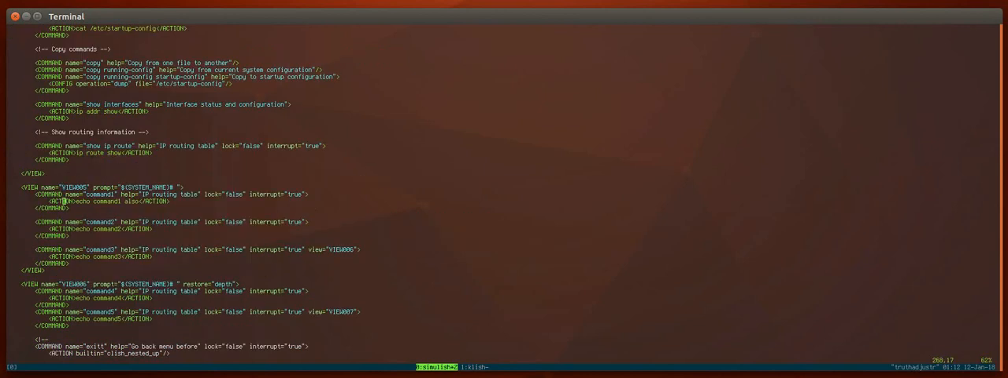Okay, so if I type command 1, it will just echo command 1. If I type command 2, it will echo command 2. If I type command 3, it will echo command 3 and at the same time, sorry about that, it will throw us into a different view.